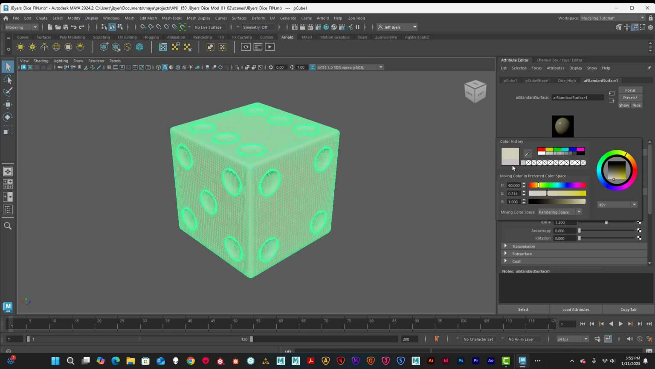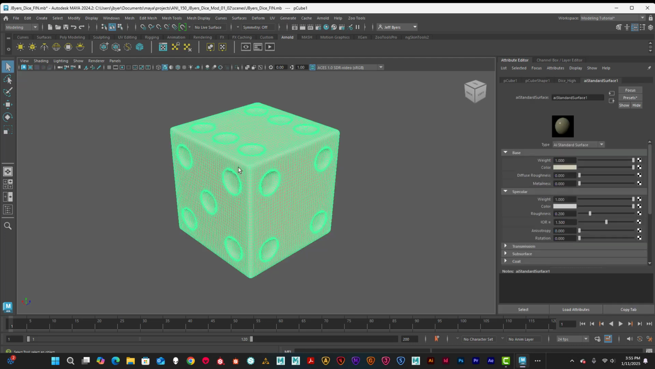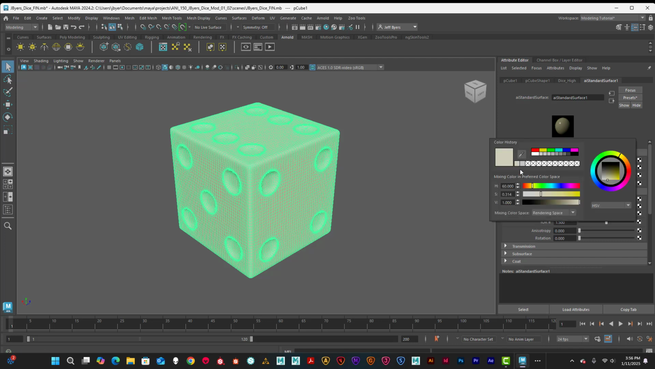Okay, so you can see the difference. You can see where I'm circling here off to the right. The original color was this gray. Now we've got more of an ivory color. Now it looks kind of yellow here, and we can change that when we're rendering, but I'm just going to leave it at that.